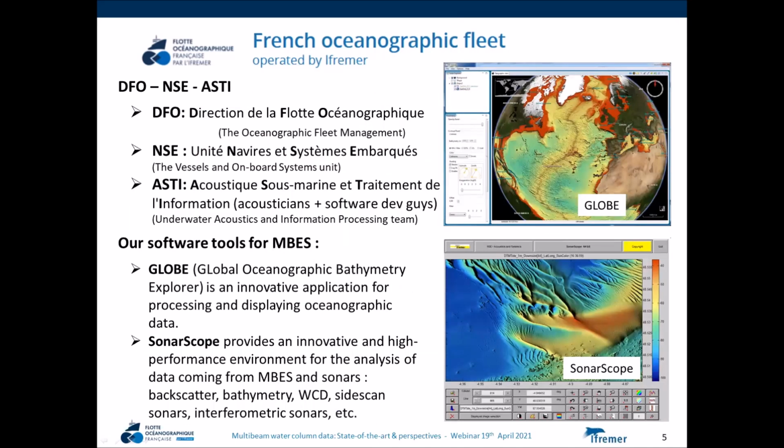Our team, ASTI, belongs to the Direction de la Flotte Océanographique. It is composed of acousticians and software development engineers. The range of our activities is quite large. It goes from engineering in acoustic sensors, fisheries and cartographic sounders, acoustic measurements in pool and at sea, calibration of sensors. A growing area of interest is also the environmental acoustic for marine mammal protection. The software development activity is also an important part of our team's work.